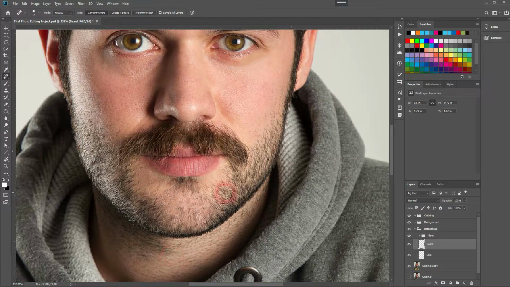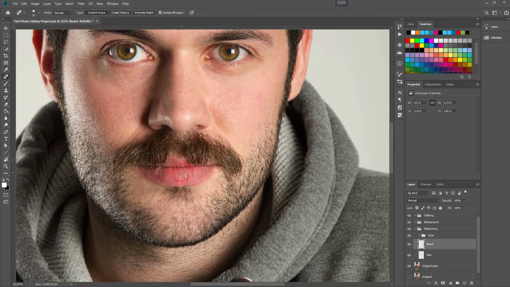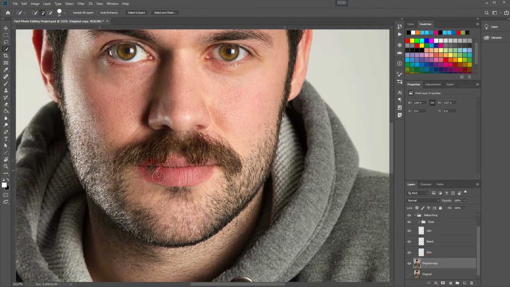Alright, the model has its mouth closed. Normally we would edit the teeth as well. With a closed mouth, that's not necessary here, but we can improve results with the lips a little bit. Let us create a new layer called lips. Make sure that you've got the image active, then use the quick selection tool and select the lips.